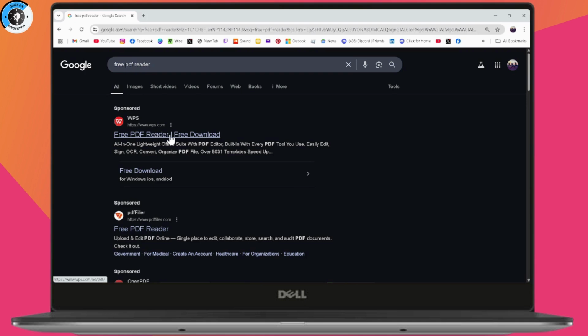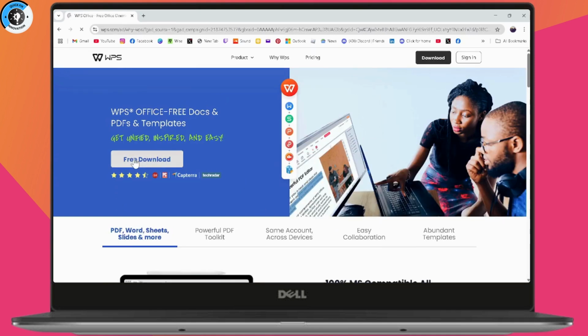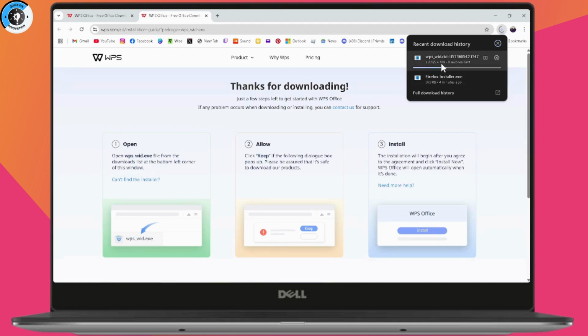If you want to download it for free, then here as you can see that it says for Windows, iOS or Android, it's free. So you just need to simply click on the free download option and it will take you to this kind of interface. Now you just need to simply go with free download, which is right here on the left side, and on the top right, as you can see that the file has started downloading.